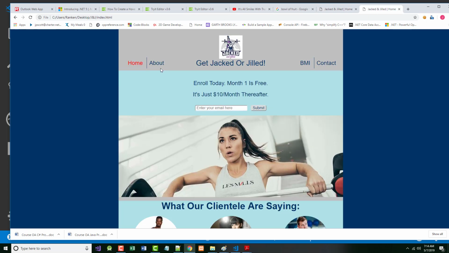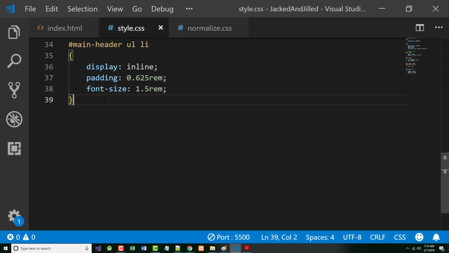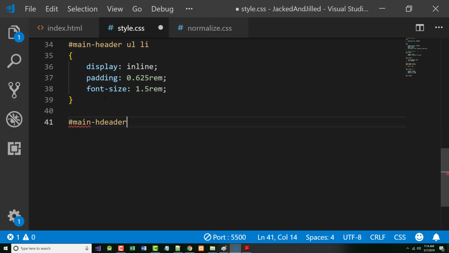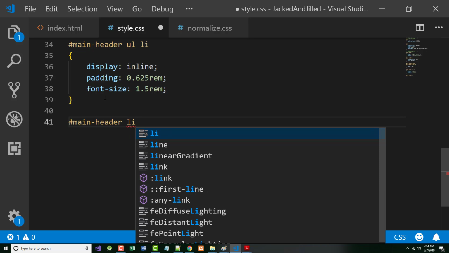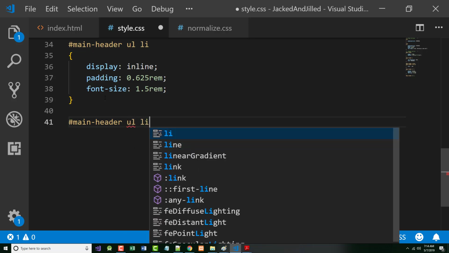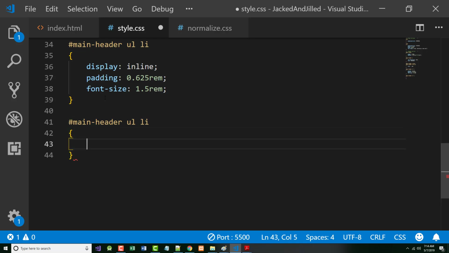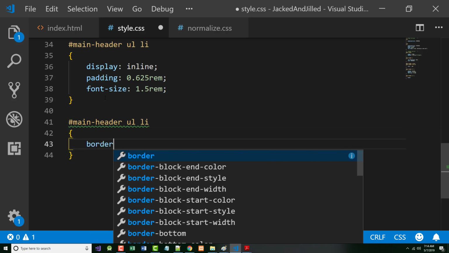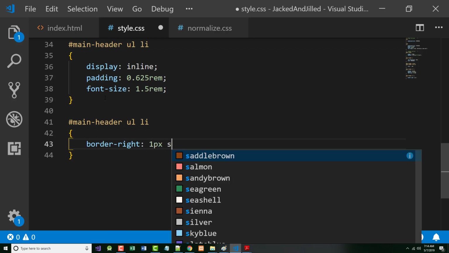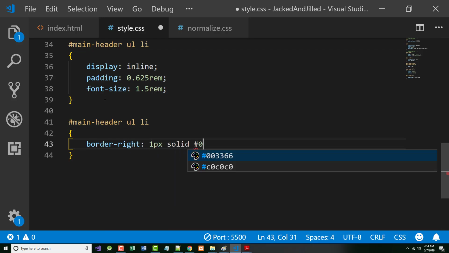If you look at the final product, we want a pipe sign here and here. As of right now, we don't have that, so let's add that. Now, if I said main header LI, which I could do, or UL LI, I could do this, but I want to show you, I'm going to make a mistake on purpose. I'm going to say border-right, 1 pixel, solid, and I've got that midnight blue.